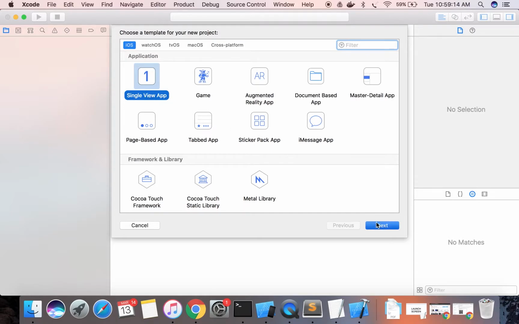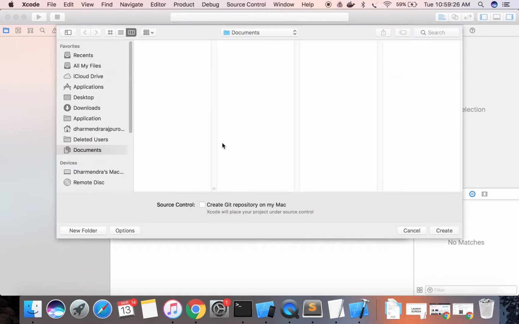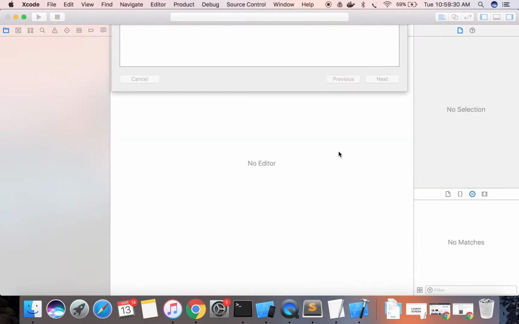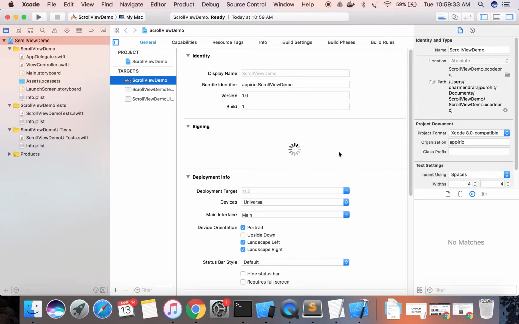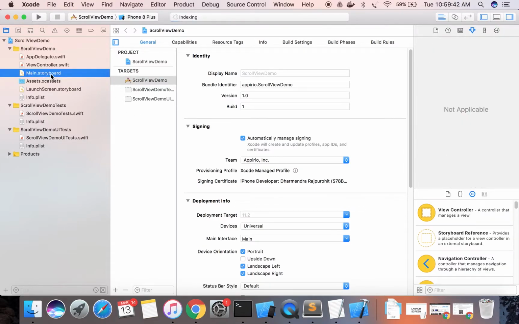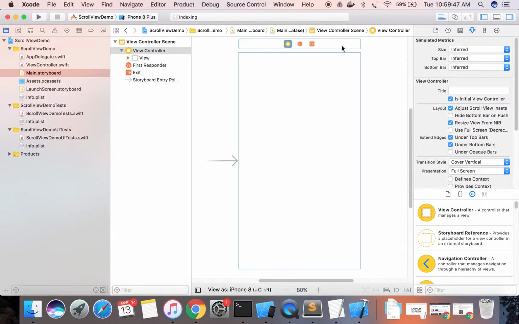Select single view app, then write a name for your demo app. I will be writing ScrollView demo. Create your project anywhere in the documents directory, and then here it is. This is my demo project, and go to Storyboard, and this is my interface builder.